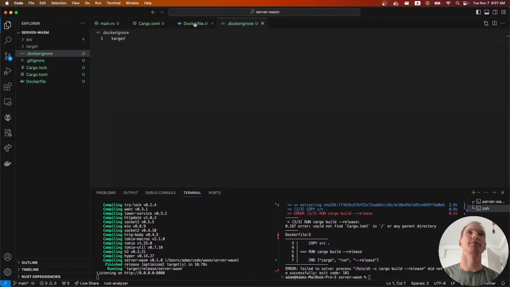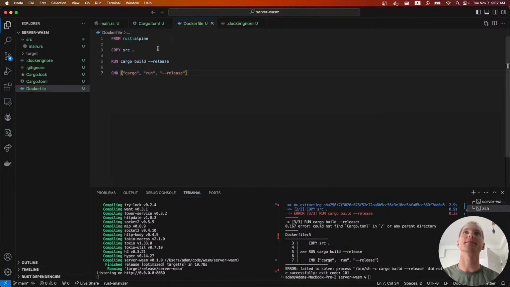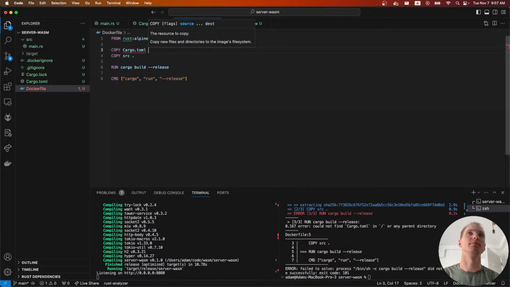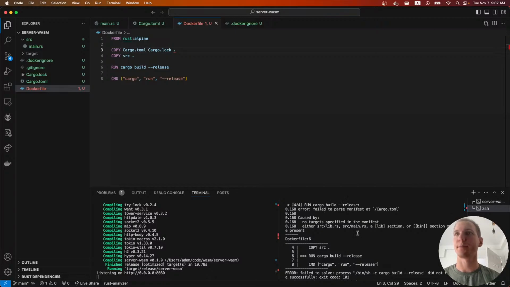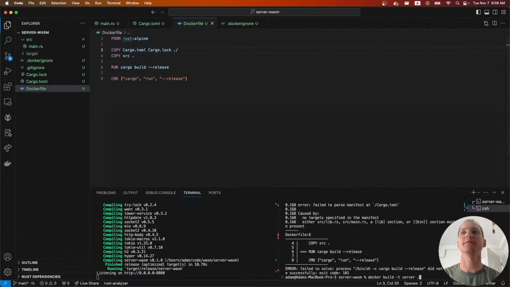Target, that helps very vaguely, I'm sure. Cargo build release did not, blah blah blah. Couldn't find Cargo.toml. Well, yeah, that makes sense. Now what? No targets specified in the manifest. Failed to parse manifest. Fix that. And then one more time.